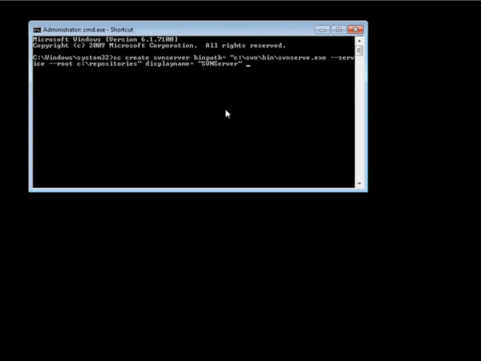The next is going to be depend. And this depends on TCP/IP. And then the last argument we're going to pass is the start. And that's going to equal auto. And this is going to allow the SVN server to start automatically when Windows starts. So if I go ahead, press enter.